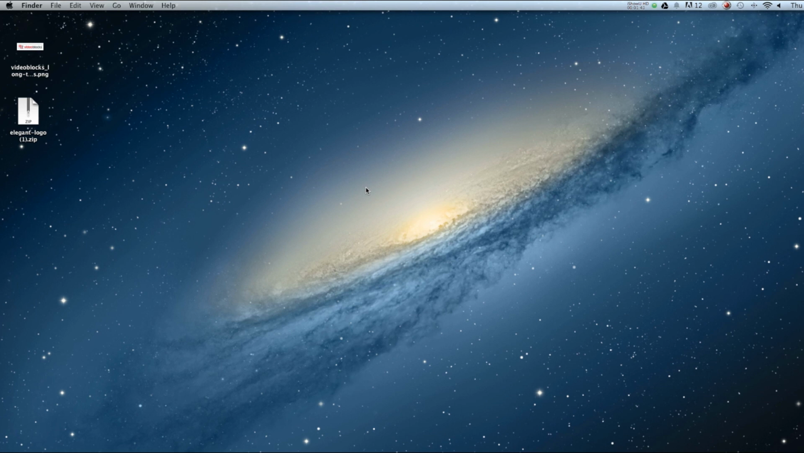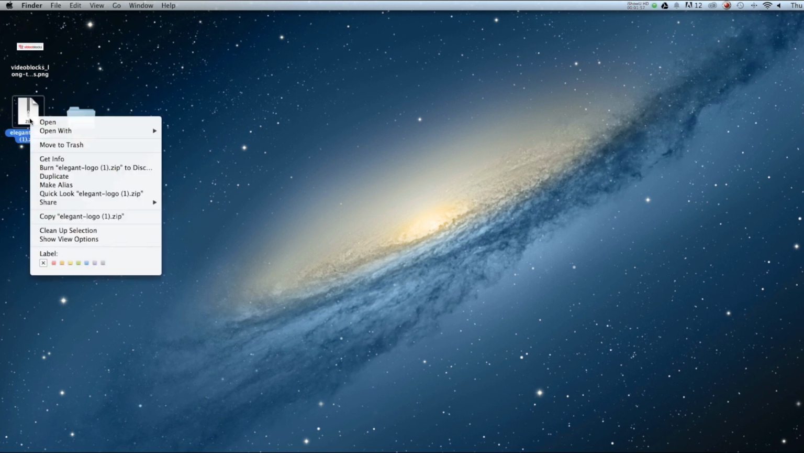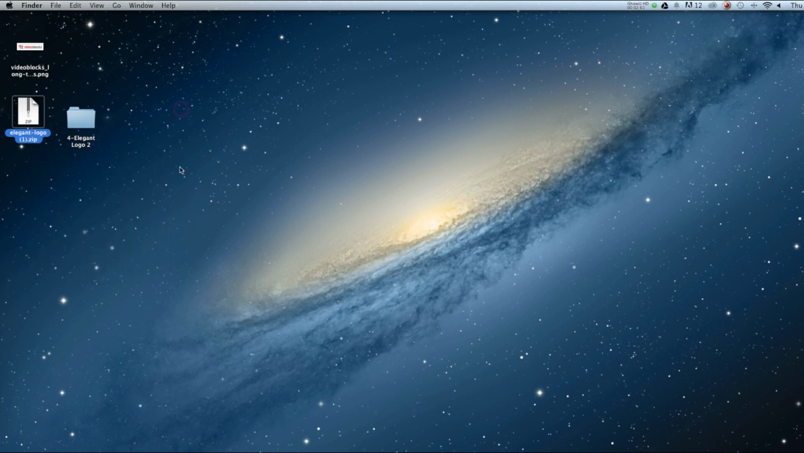So when you download an AE template from our website, it's going to come in a zip file. The first thing that you need to do is uncompress that. So on a Mac, what you need to do is double click that, and it'll open up into that folder right there. On a PC, what you're going to do is right click that zip file, and you'll have an option that says extract all. And you're going to want to choose extract all and then save that to your desktop.